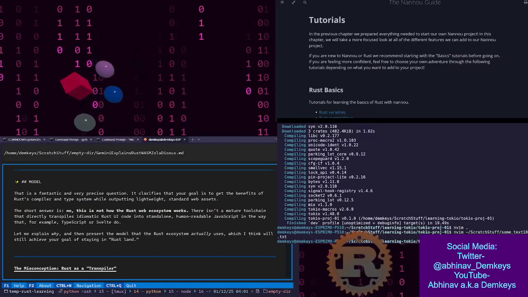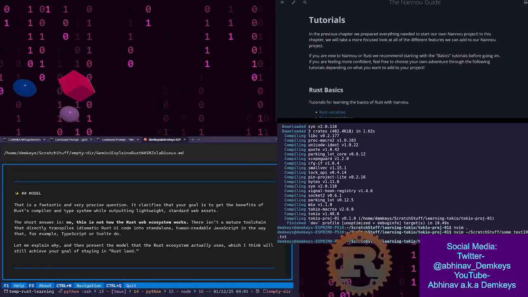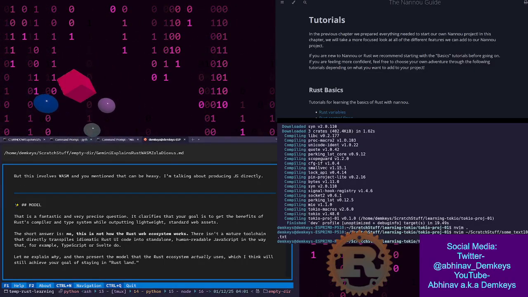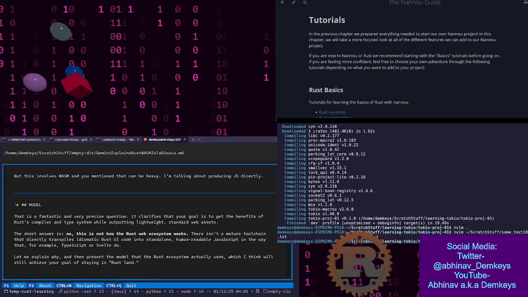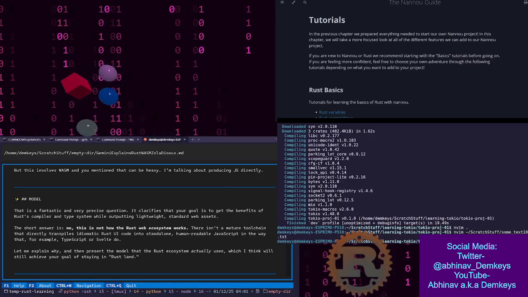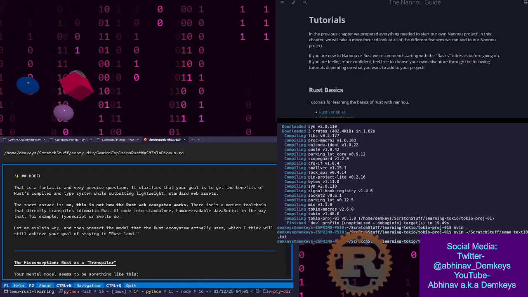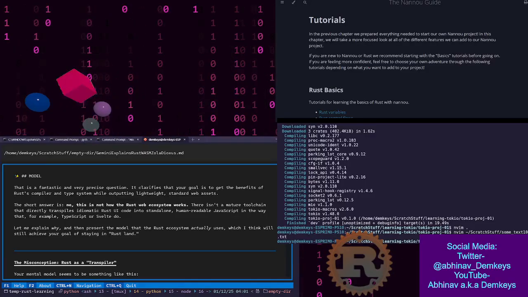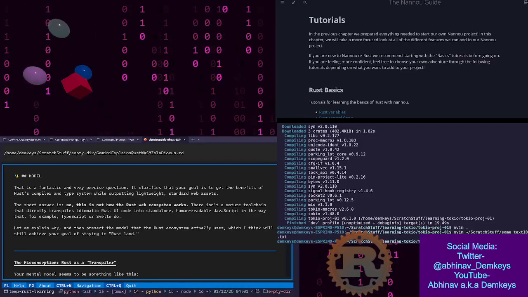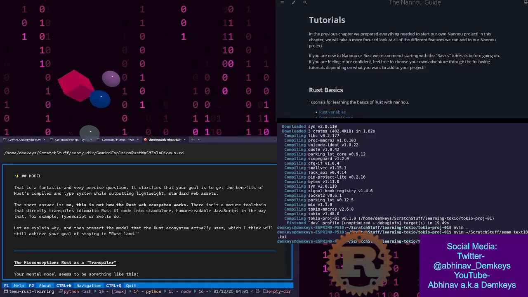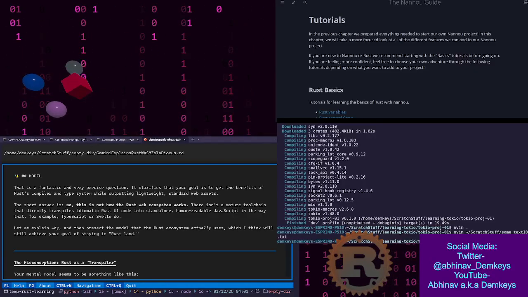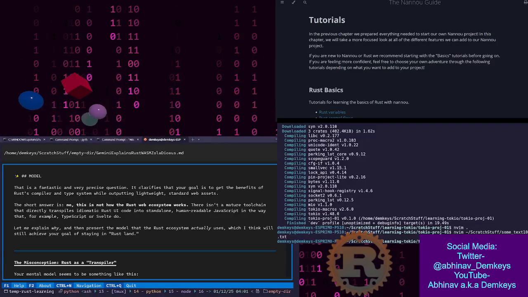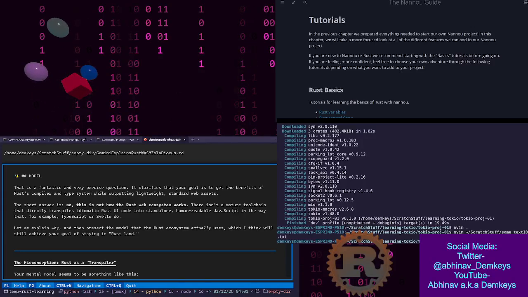So my prompt was, but this involves WASM, and you mentioned that it can be heavy. I'm talking about producing JS directly. The response was, this is a fantastic and very precise question. It clarifies that your goal is to get the benefits of the Rust compiler and type system while outputting lightweight standard web assets. The short answer is no. This is not how the Rust web ecosystem works. There isn't a mature tool chain that directly transpiles idiomatic Rust UI code into standalone human readable JavaScript in a way that, for example, TypeScript or Svelte do.